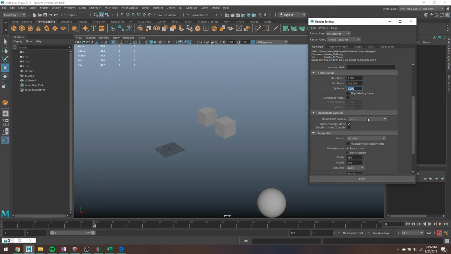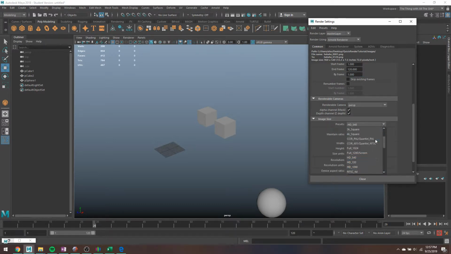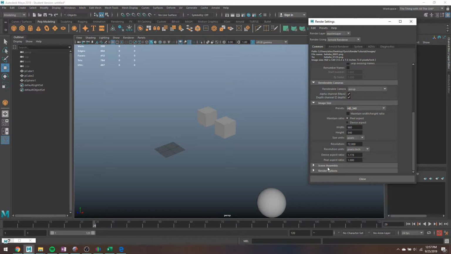And then again, just go through with your renderable camera, make sure that this is set to whatever you want. You can decide if you want an alpha channel or a Z-depth channel. And then again, just your standard sizes for your images. I'm going to render these tiny because I don't want this to take forever. And then that's more or less that.